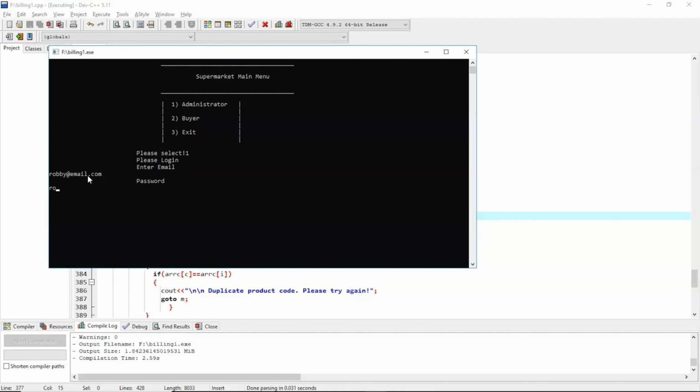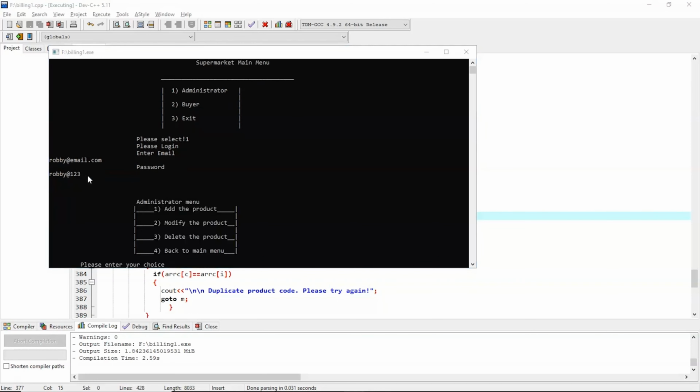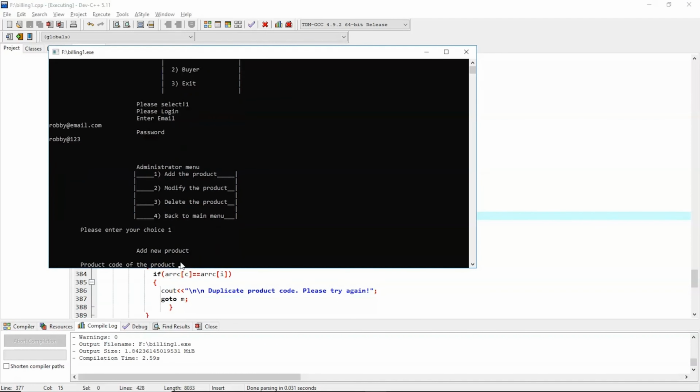So as you can see, please log in. So now we'll enter the admin's email. So we'll write robbie@email.com. Now the password, robbie@123. Now this is the administrator menu. As you can see, first is the add product if you want to add the product, second to modify the product, 3 to delete the product, and 4 to back to main menu.